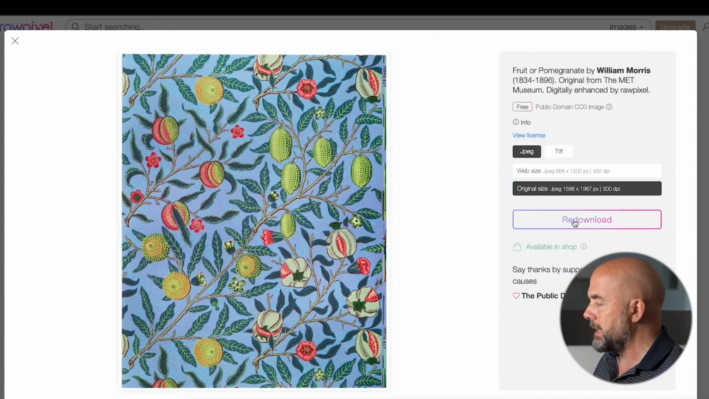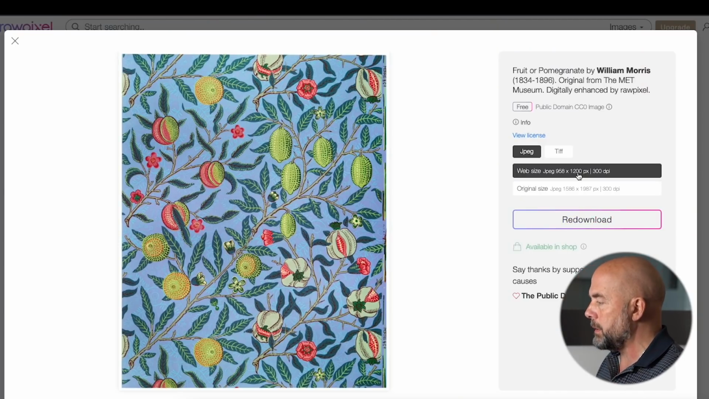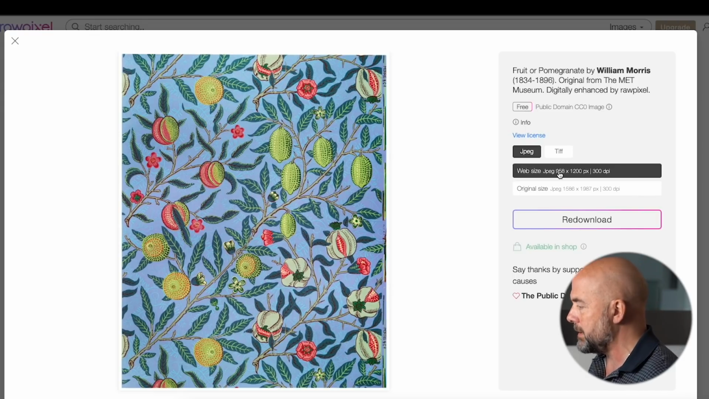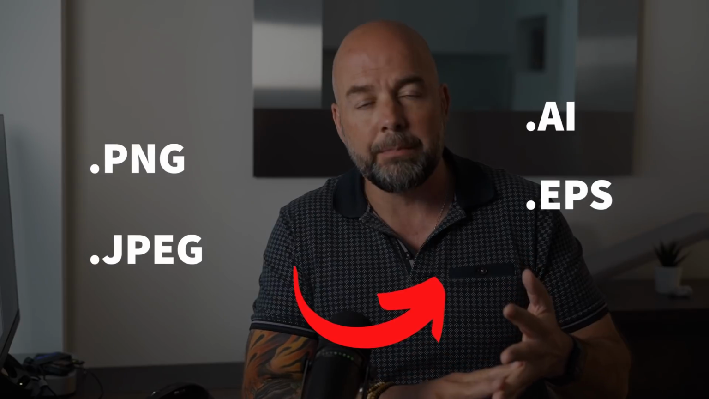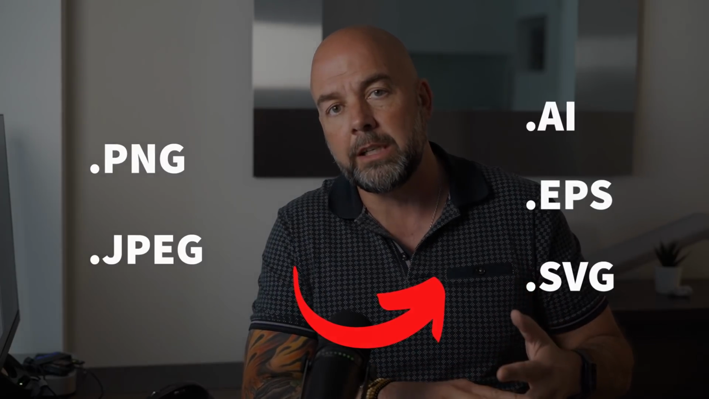Now, it says here re-download because I've downloaded it already, and I normally just choose the web size image. We don't want loads and loads of pixels to be dealing with. So I've downloaded that. Now, the next step is we've got to convert this from a raster image. Those are usually .png and .jpg images, and we need to turn it into a vector image, and that's a .ai or .eps or .svg file.